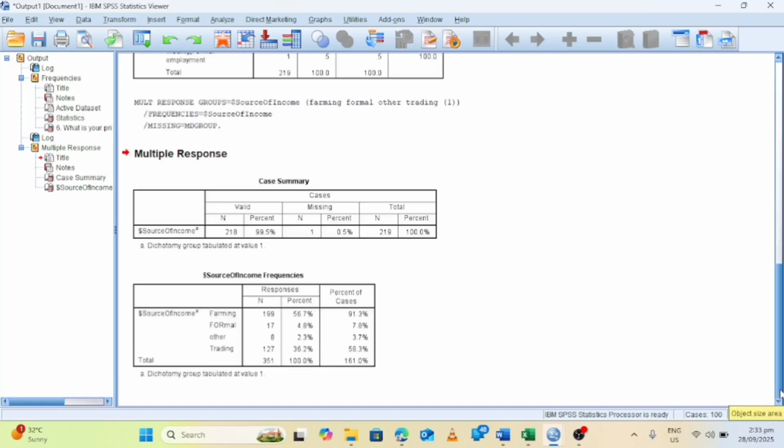So looking at the last frequency table that we have obtained now, it's actually easy for us to even interpret. So source of income, what it says is that 199, sorry, cited farming as their source of income, which represents 56.7. Then formal employment, 17. Other, 8. Then trading, so 127 cited trading as their source of income. And the total here, the percent, you have 100.